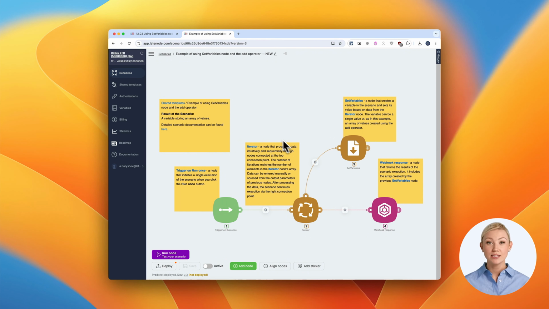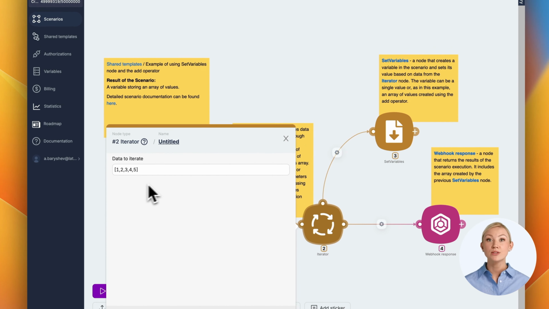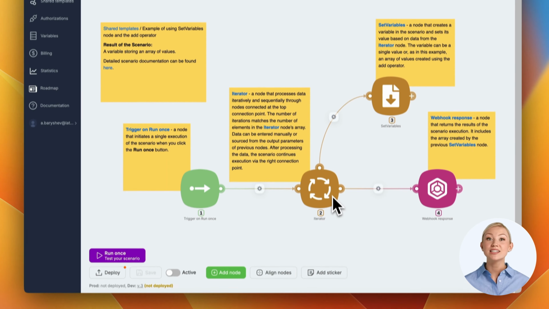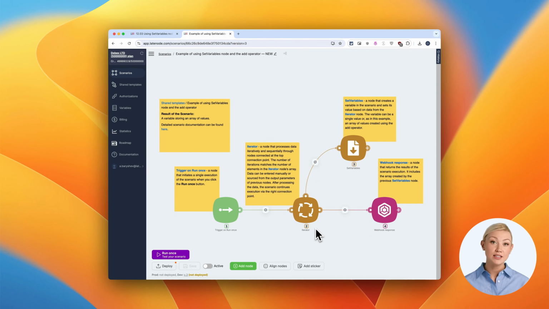Think of this as our data source. In this example, we're using a sequence of numbers, 1, 2, 3, 4, and 5. But imagine this could be any set of data, customer IDs, product codes, or daily sales figures.